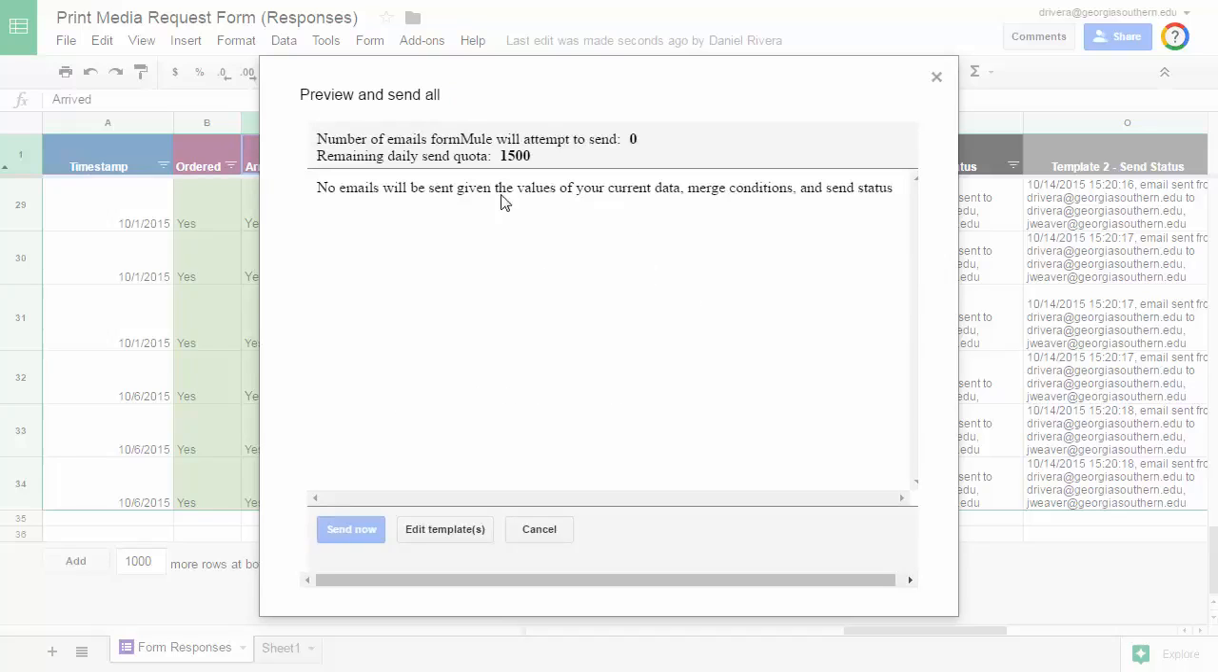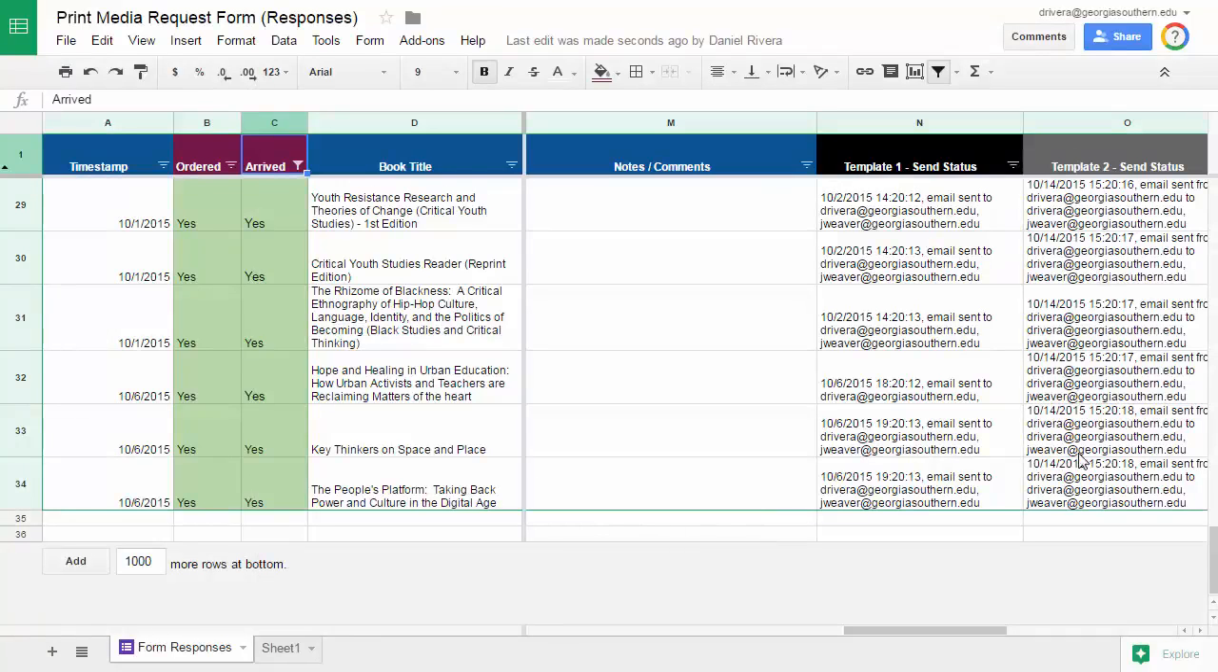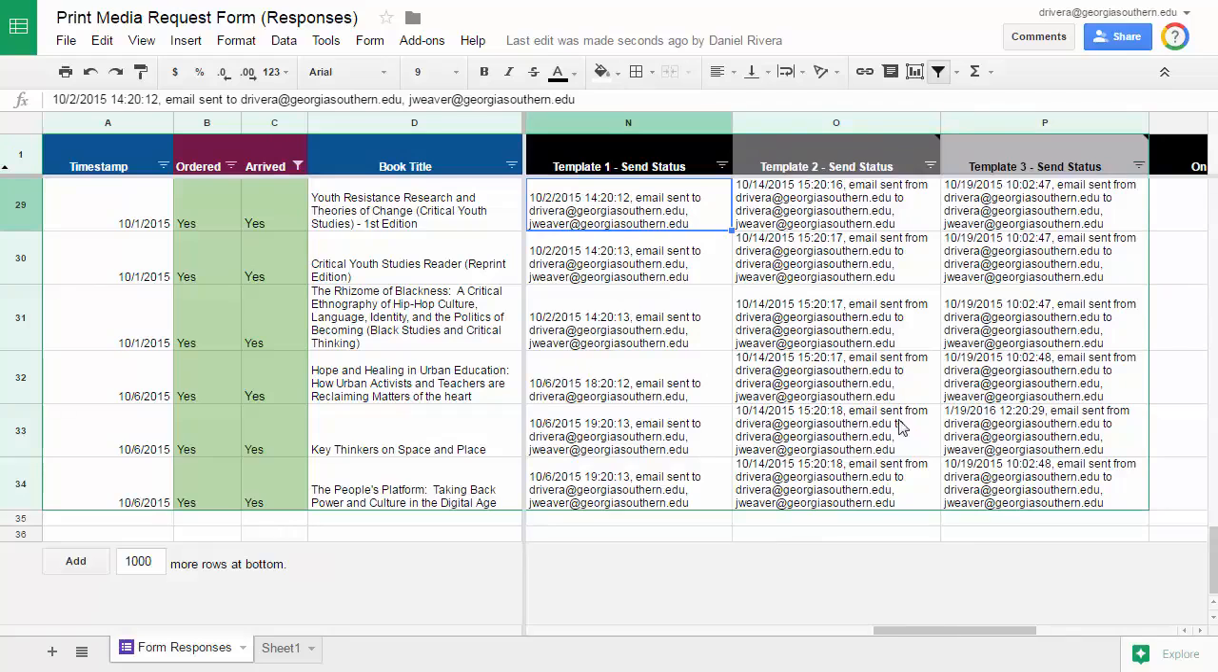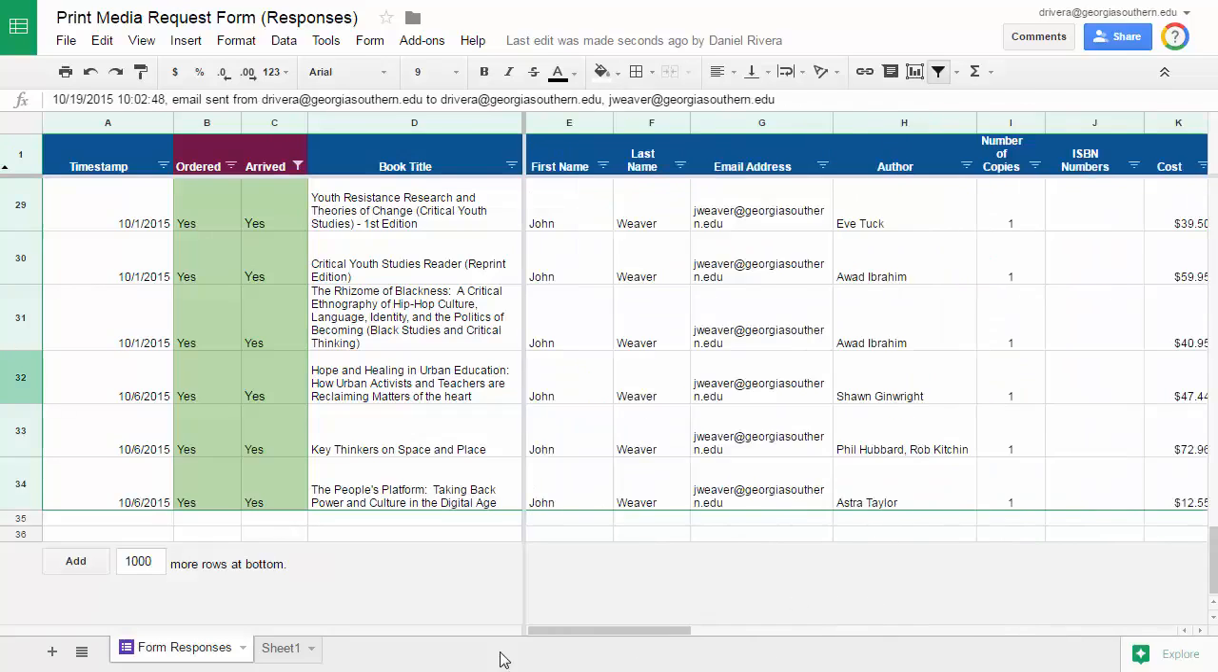Now, given the conditions I've set, none of these are going to be sent. And the reason is because they've already been sent. What happens is Mule sets up these columns here for each of your templates, and it puts the status of the email that's been sent or not. So let's double check that again.